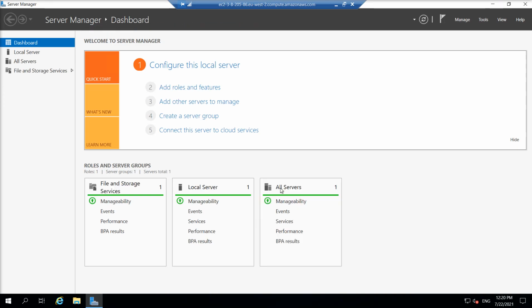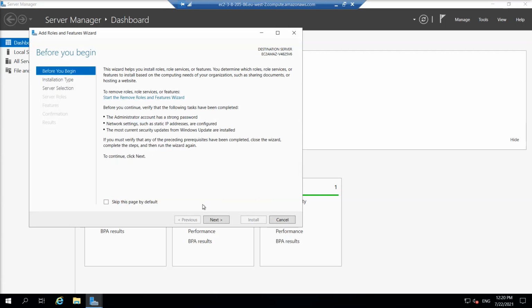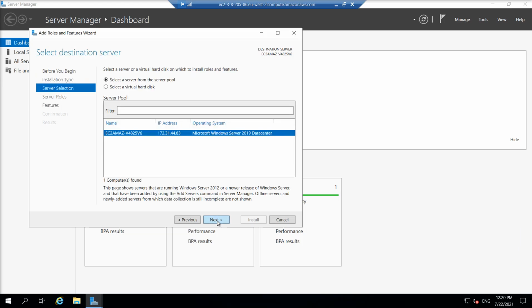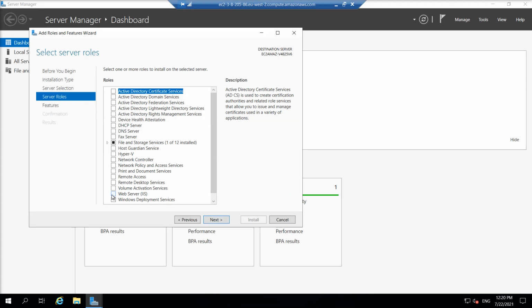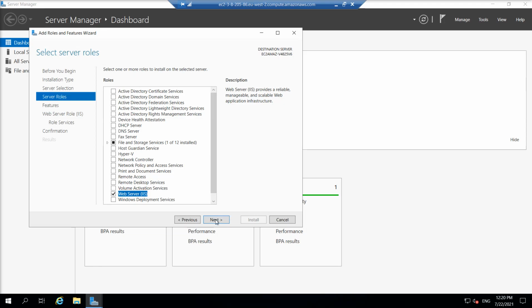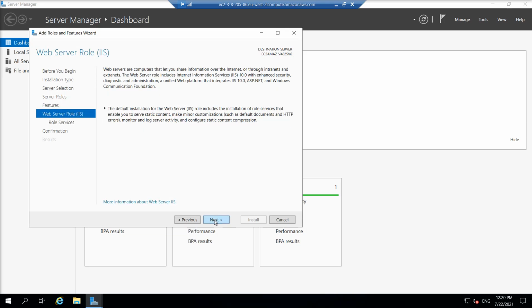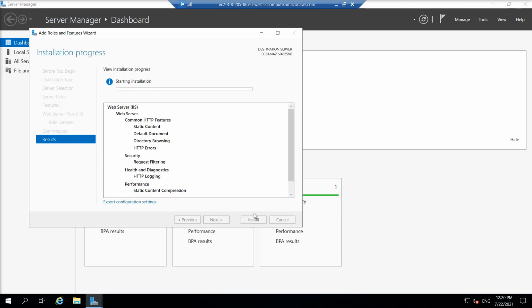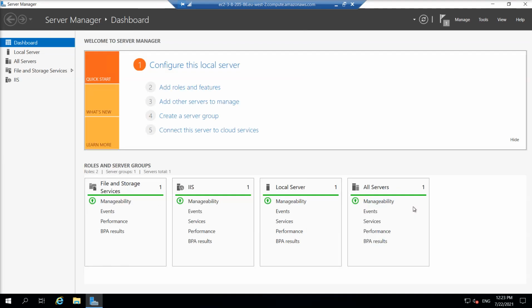Wait for the tables to be installed. Then I select add roles and features. Click next, next, next. I need to add the one for web server, IIS. Add the features, next, next, next, next, and then install. I'll wait for that. Now I have the web server installed.